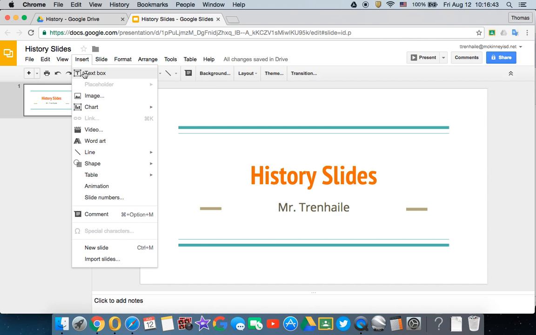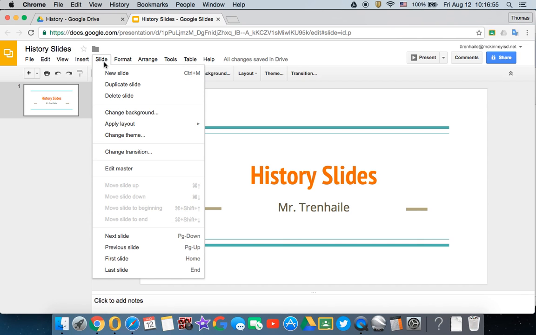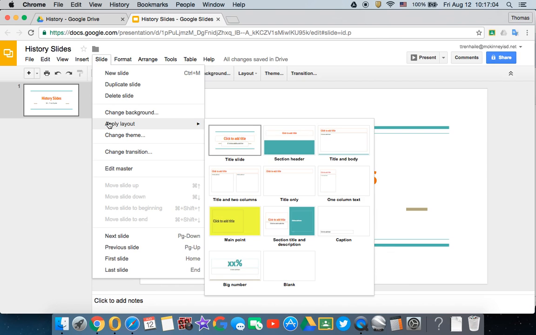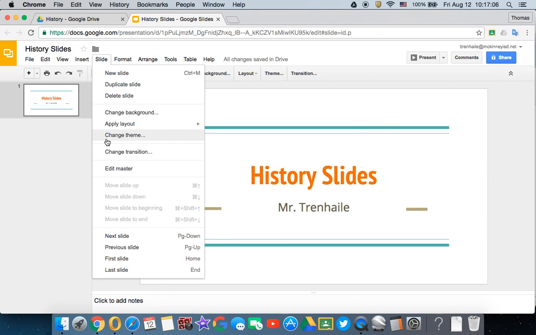So insert, you can insert a text box from here, an image, a chart, a video, word art, lines, shapes, a table, different animations. You can add slide numbers to it if you want to have the number of slides on the corner. You can add new slides, duplicate a slide, so if you want to have two of the same slides, you can do that. You can delete a slide from here, change the background of any of those slides, apply the layouts. You change the theme from here also. You can change your transitions.